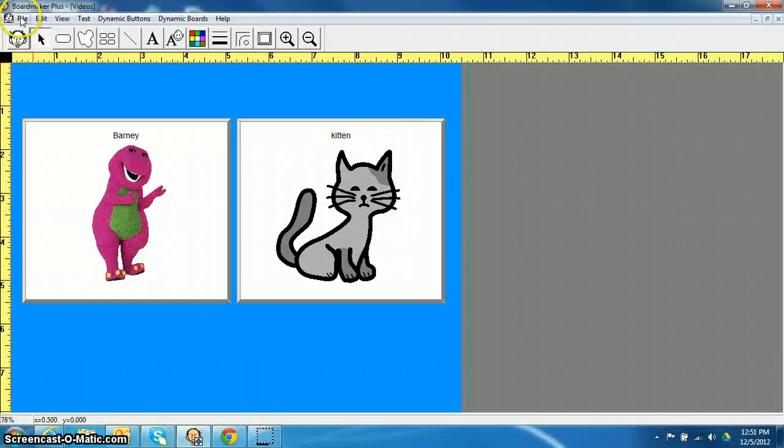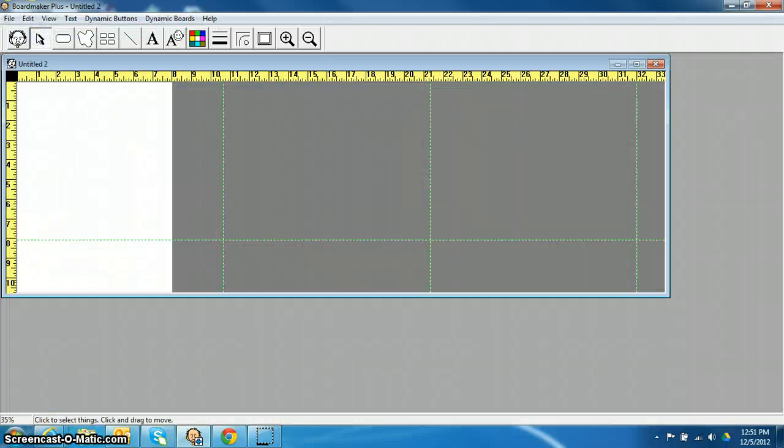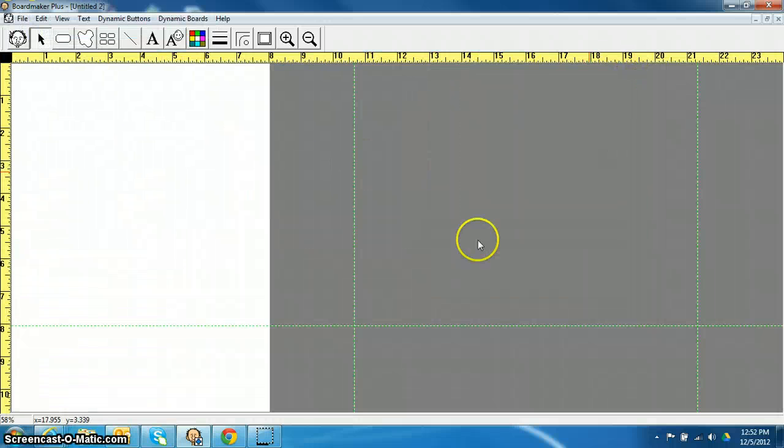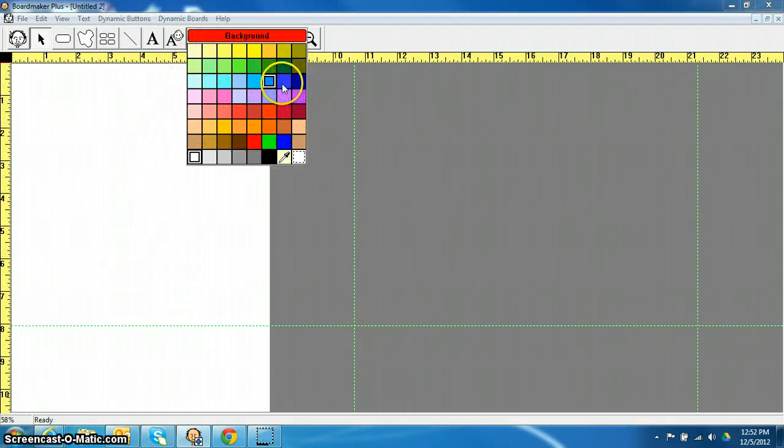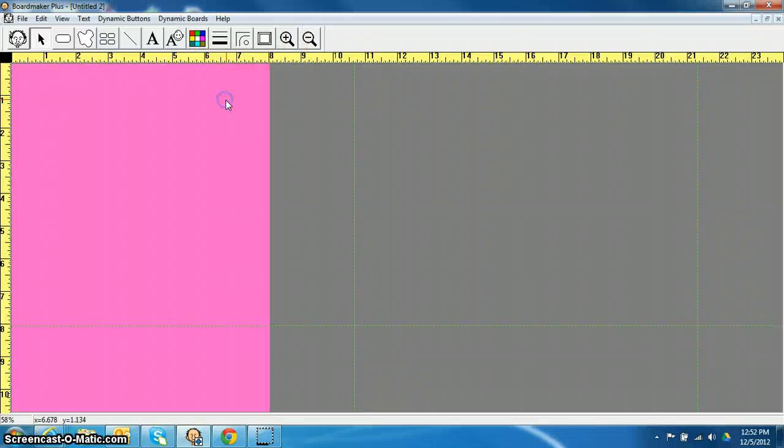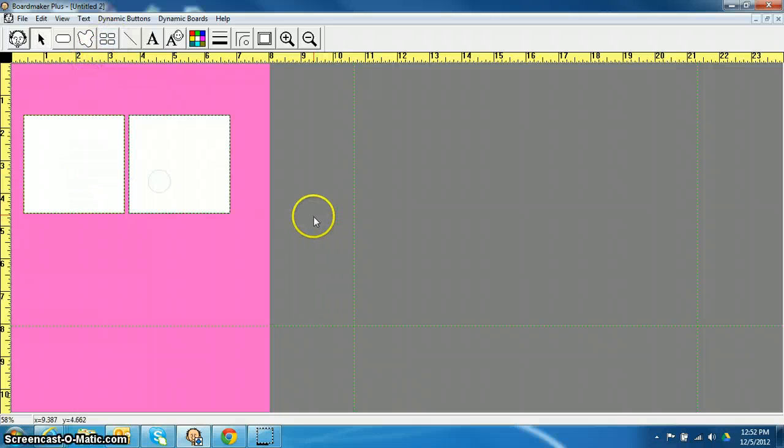So all I need to do is start a new board. And I can make it any color I want in the background, whatever is appealing to my students. If I have a girl, maybe they like pink, so we'll go with a pink one. Then I create two buttons, or however many choices the student should have. Now, this is a little zoomed out, so I'm going to zoom in here a bit.